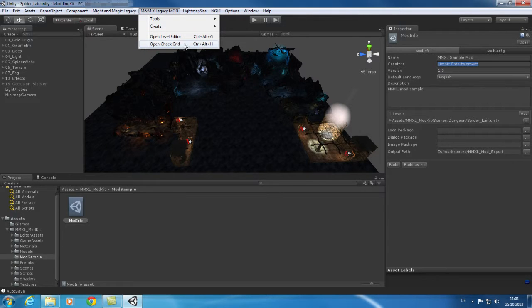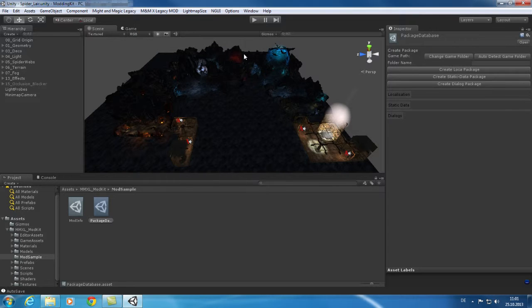Now I would like to show you how you can create your own game database with exclusive snapshots of the game data, dialogue, and localization files for your mod. Under Create tab, you find the Package Database entry. In your inspector, you will see the controls to create your own database. This database is created in the currently selected folder in your project view. Later, we will show you where you can configure your databases in order to link them to your mod.